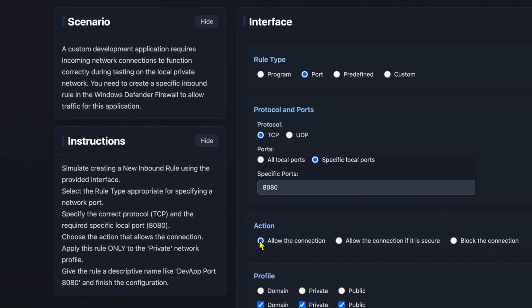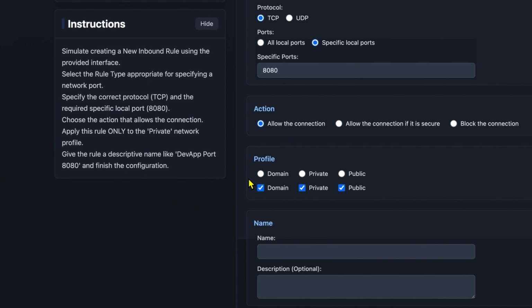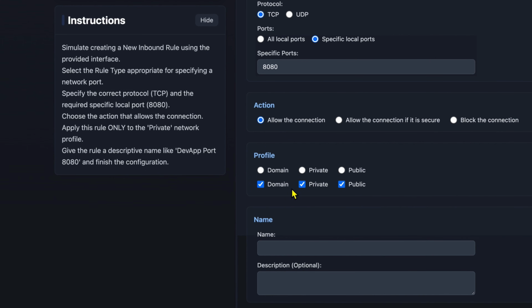The allow if secure option usually involves IPsec, which isn't needed here, and we definitely do not want to block it. Now the profile, this is important for security. Network profiles domain, private, and public define how Windows treats different networks. Domain is for corporate networks joined to a domain. Private is for trusted home or work networks. Public is for untrusted networks like coffee shops. We only want this rule active on the local private network where the developer is testing. So we need to uncheck domain and uncheck public, leaving only private checked.